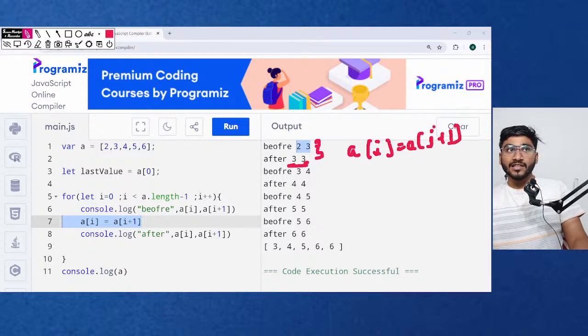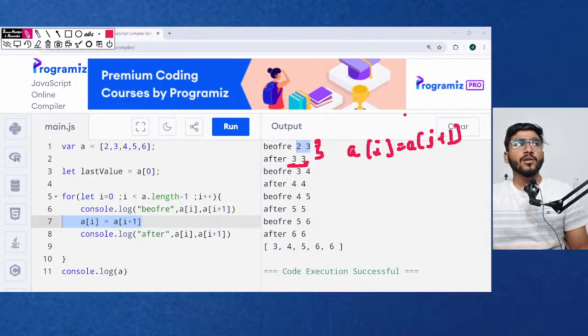Now what did that line do? The problem statement is left rotate by 1, okay, that is the problem. So what happened here? 2 3 is there, right? Now 3 comes to 2's position. Guys, please see, 3 comes to 2's position, so that's why it became 3 3, right? See, in the after line, it became 3 3.